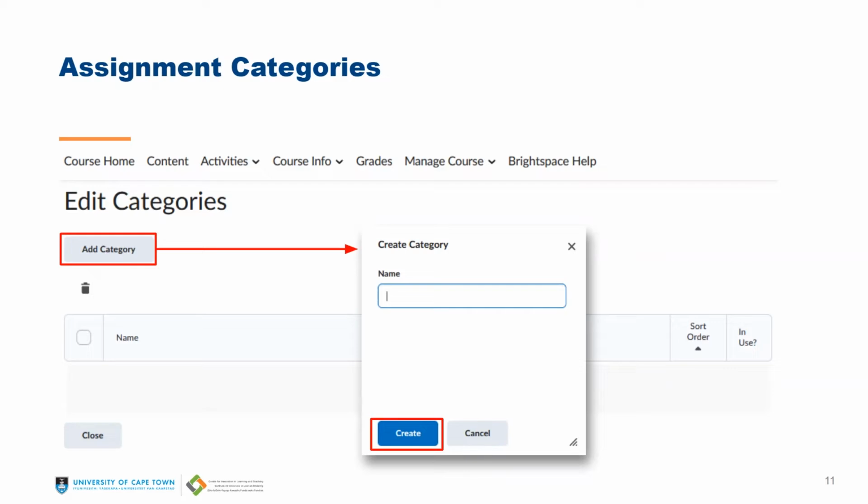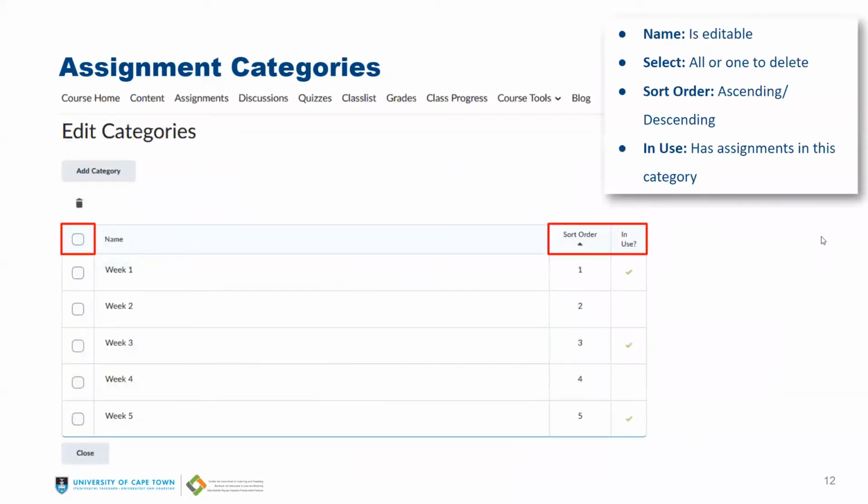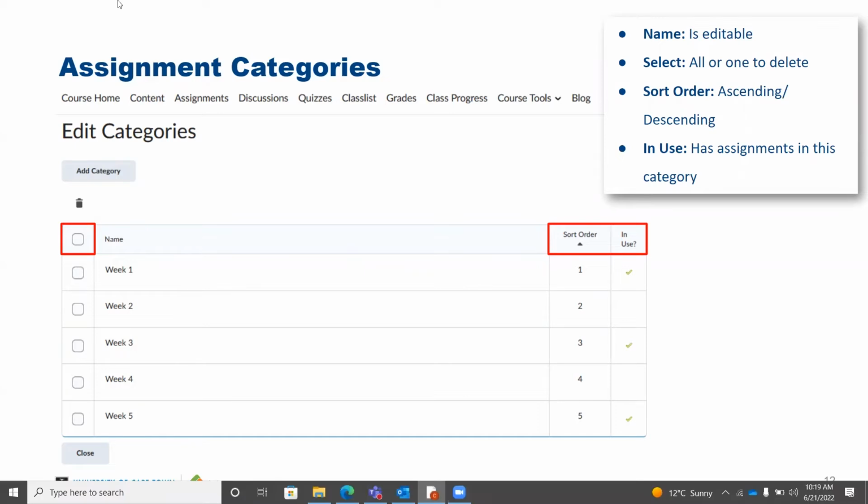You would type in the name there and just click the create button. So this is pretty easy to create categories. And as I said, you can always come back and change categories afterwards if you want to. On the next slide, you will see that you can actually come in and edit your categories. Here you can see I just created week 1, 2, 3, 4, 5 as categories.